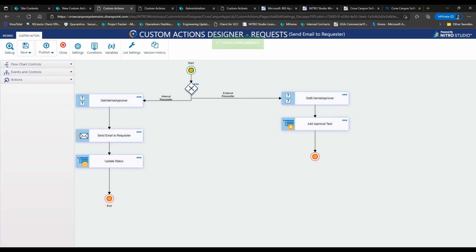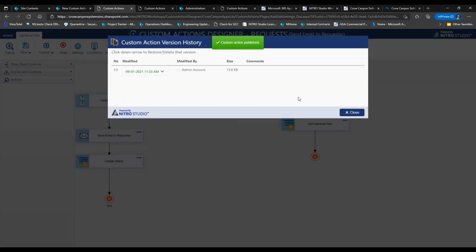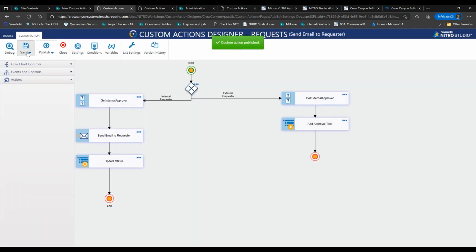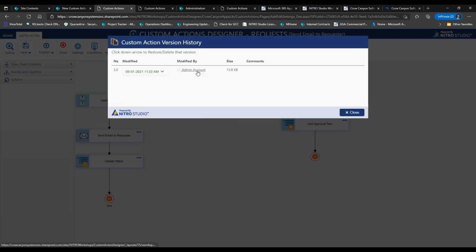So until you save it, you can import, and I'll show you that in just a minute. Once you save your action and or publish it, you'll come up with a version history button right here, and you can see who modified that action and when. So if you're having issues or questions down the road, you can see that and then revert back to previous versions if you need to, or even delete out previous versions. Just the same as what you can do with NITRO forms.